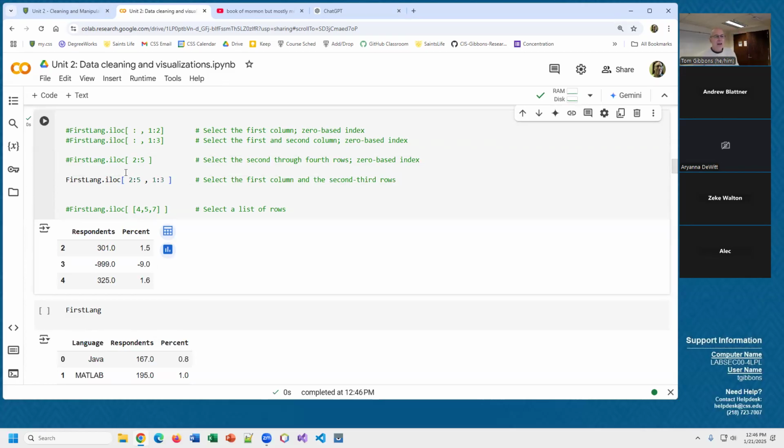Now, when I say rows 2 through 5, computers treat that as starting at 2 and ending before 5. So that'll get me 2, 3, 4. It won't get me 5. And same with columns 1 through 3. That means columns starting at 1 and stopping before we get to 3 here. So that's columns 1 and 2.